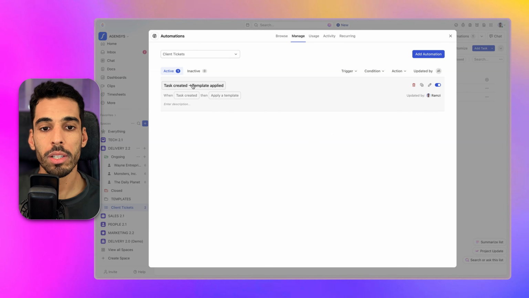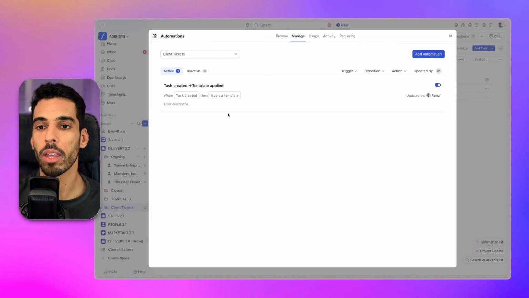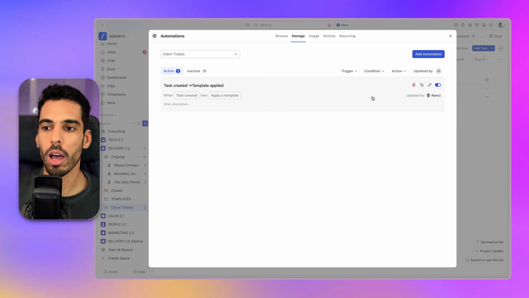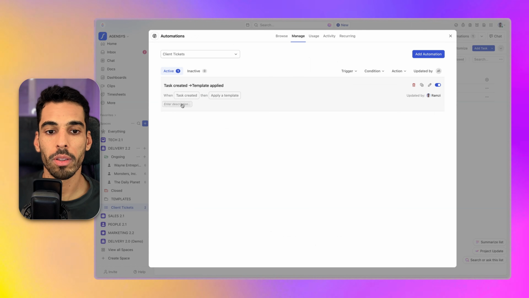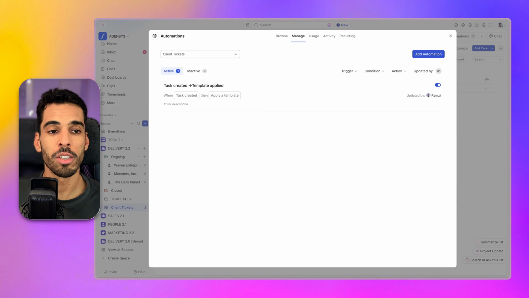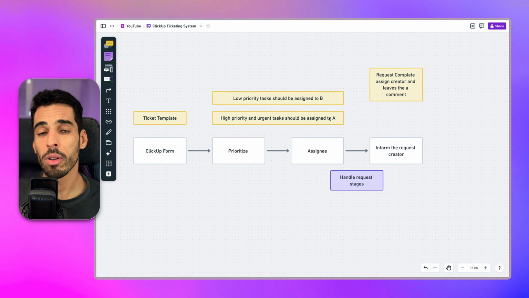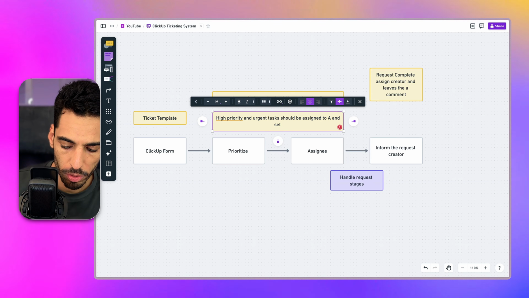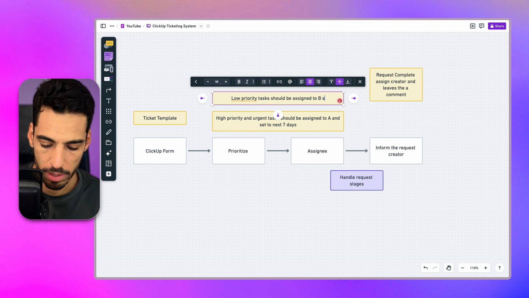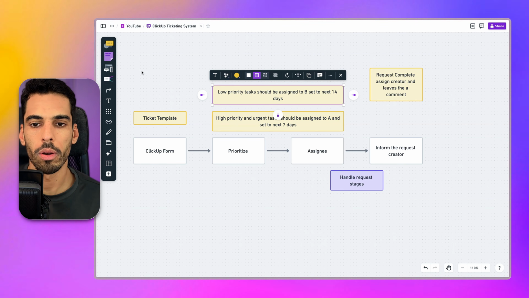I always name my automations, and I recommend you to do the same because these help me see explicitly what it does just from the automation panel and not having to really open it up to understand what it does. So I recommend to put a title and even a description to document your automations well. Now, next automations, we need for low priority tasks and high priority and urgent tasks to be assigned to A and to B. And we could even say, and set to next 7 days, and maybe low priority set to next 14 days. So I'm gonna show you how to do those.